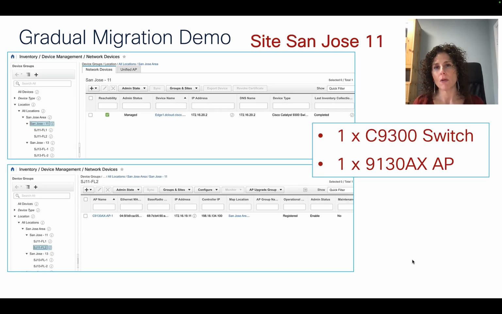And lastly, we are going to migrate our second building, which is Site San Jose 11, which contains a switch. Again, not very interesting for our demo, but what's very interesting is that it contains an access point, which is a Catalyst 9100 access point that is connected to the wireless LAN controller 9800 that is located in building San Jose 13 that we previously migrated. So we are going to show how this migration will happen with all these elements in place.